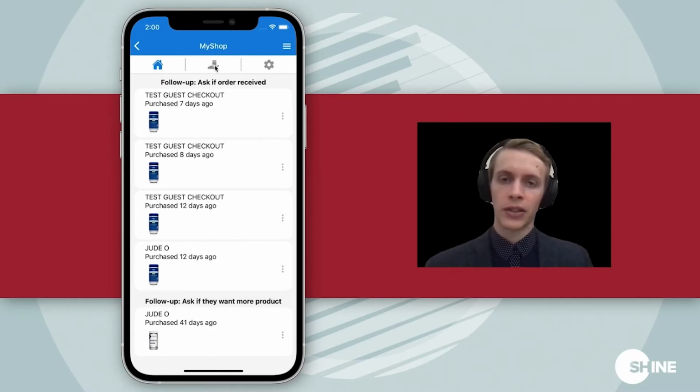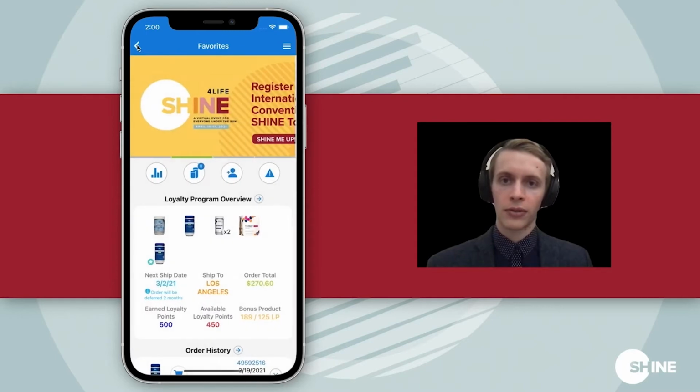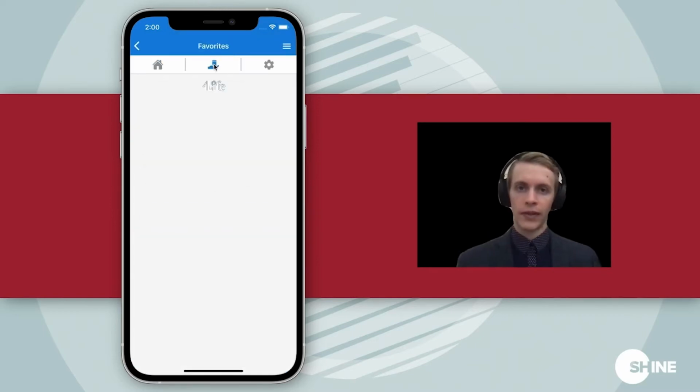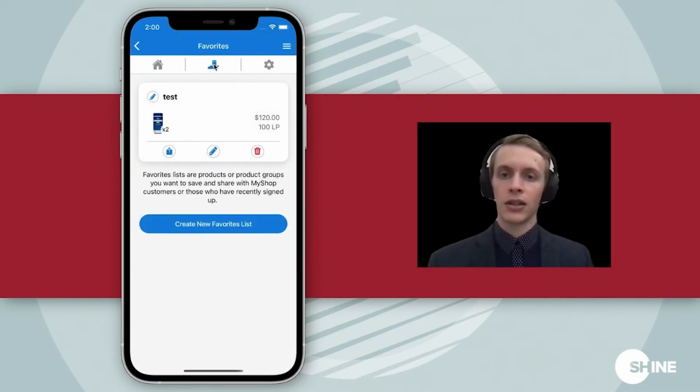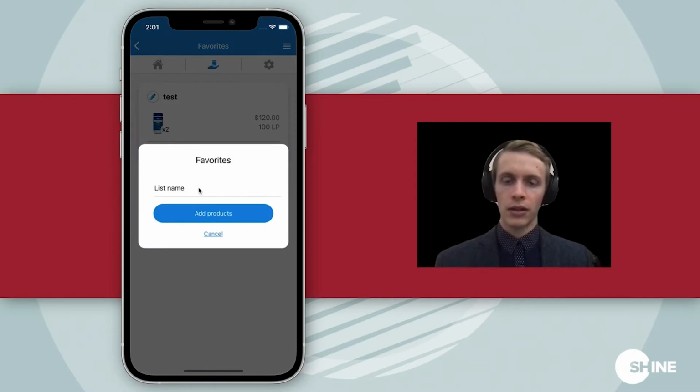So I'm just going to tap on this icon here at the top in the middle to go into favorites. And for those of you that may still be on the dashboard, you're just going to click on My Shop and then that second tab to get into favorites. So favorites is, you can see that I have one in here with 2 items. Let's go ahead and create a new one, a new list.